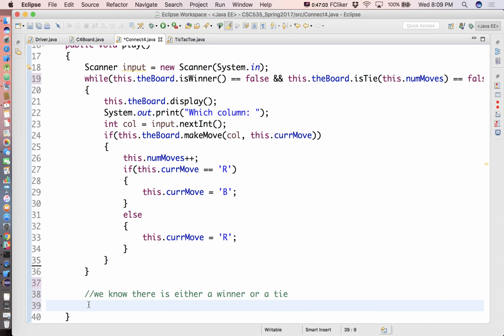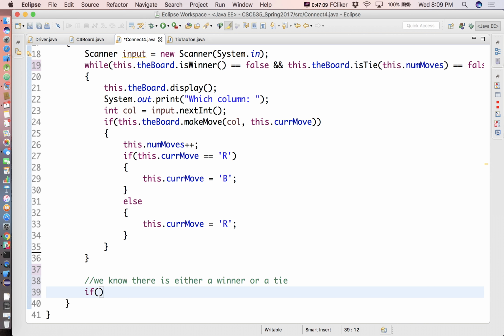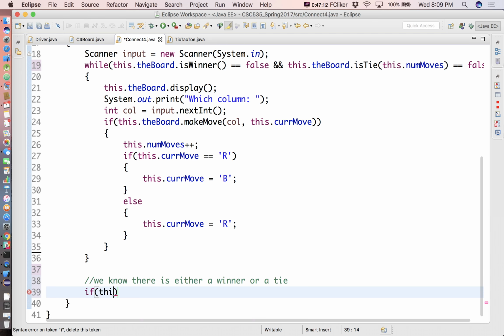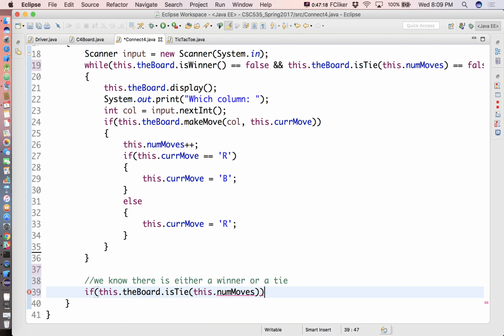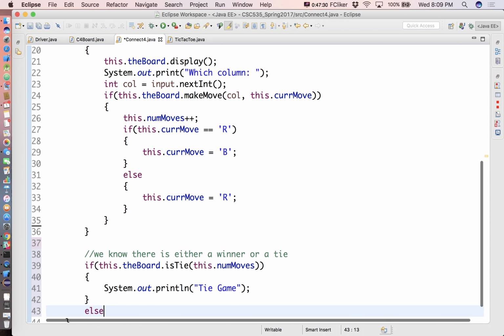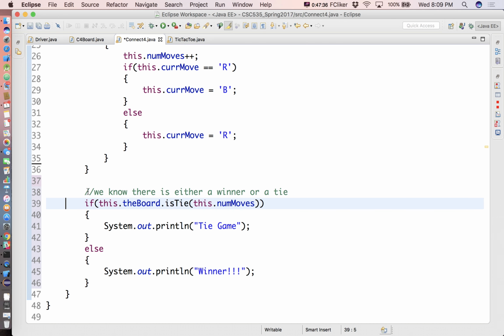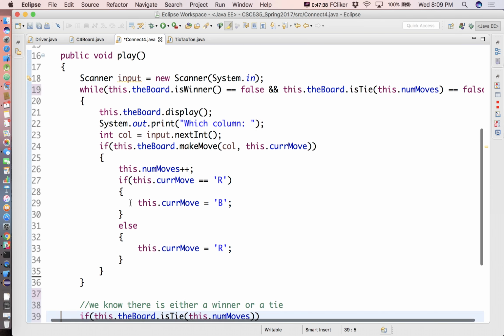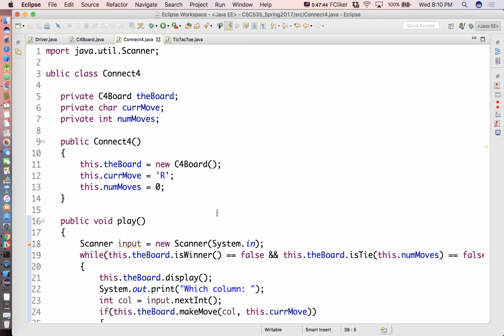Okay? So when we're out here, we know that there's either a winner or there's a tie. Therefore, we'll go ahead and ask the question, if this dot the board dot is tie this dot num moves. If that's true, if there was a tie, we'll print out tie game. Else we'll print out winner. That make sense? Okay. So I think that'll get the job done.